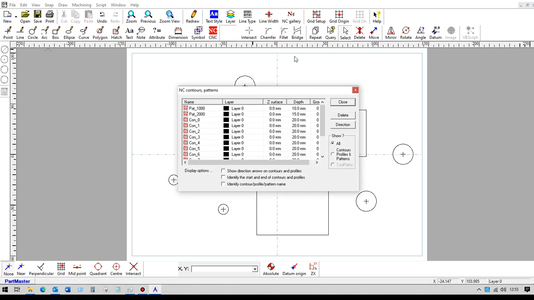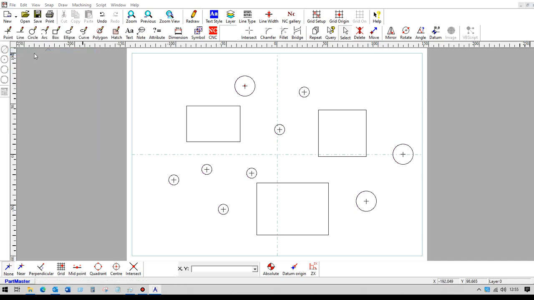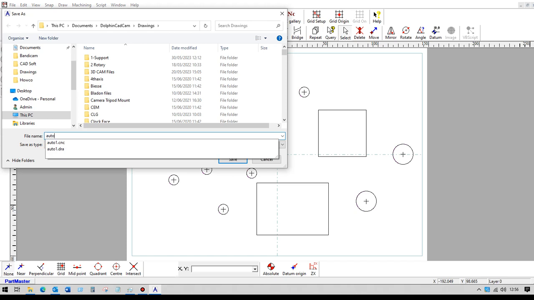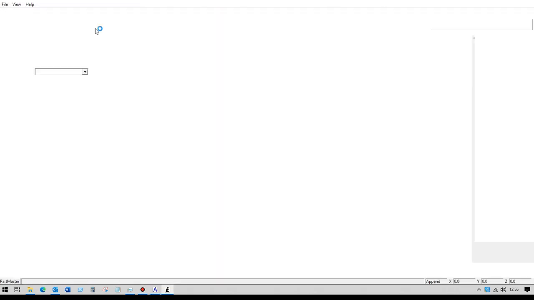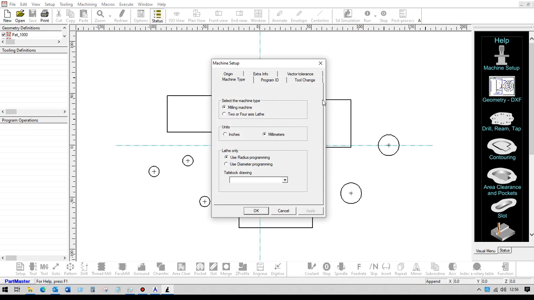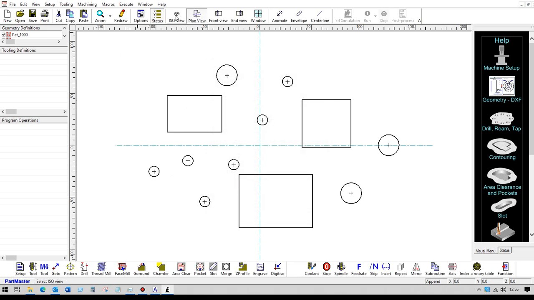If we go to the NC gallery, then we can see all of those, and here you can, if you want to, modify the depths of those features. So if we just go into File, Save As, and I'll call that Auto 2. So we take that into machining. So these are all the contours and patterns that we've created.